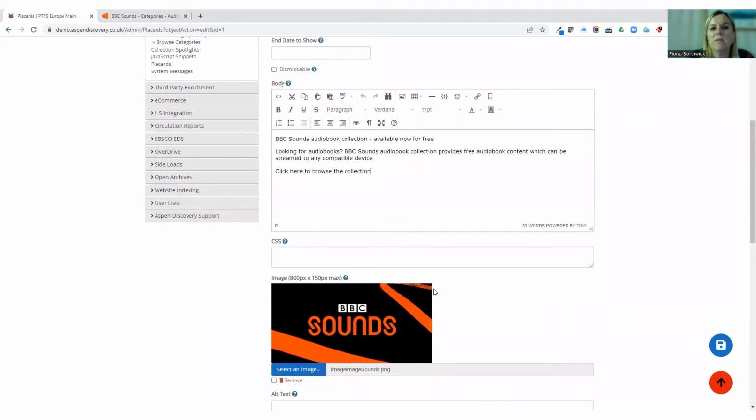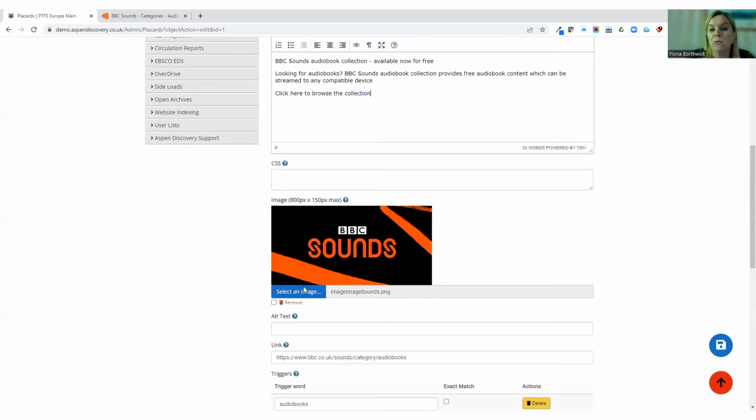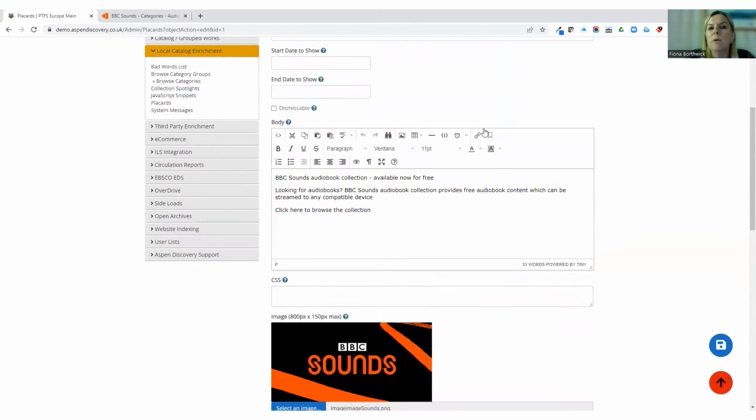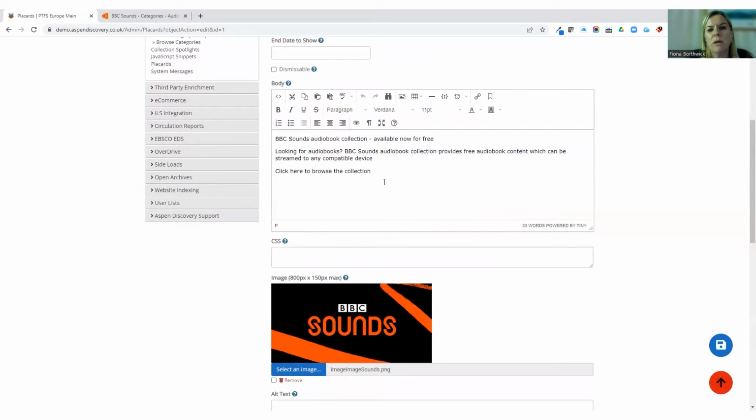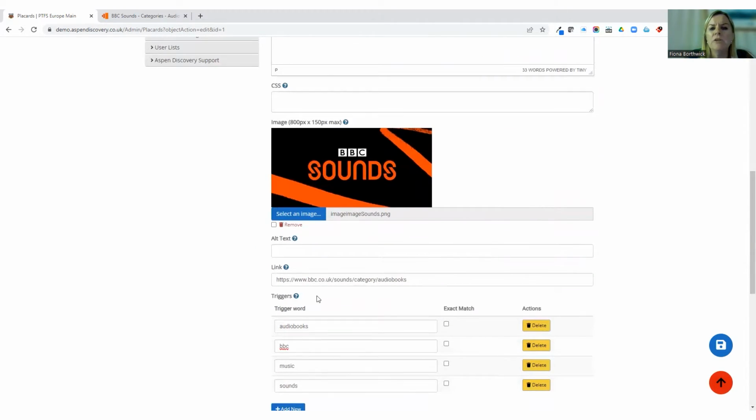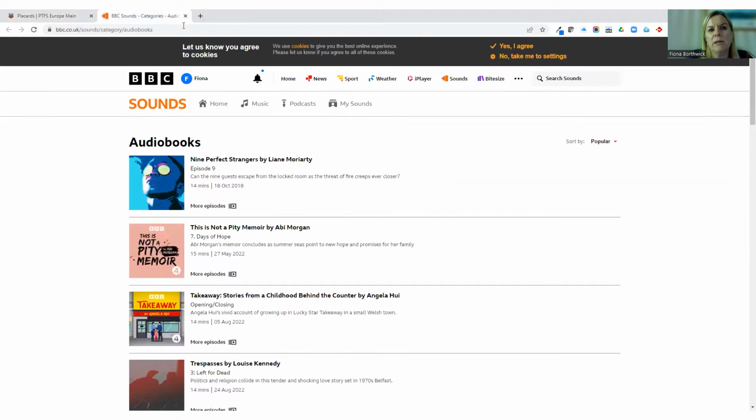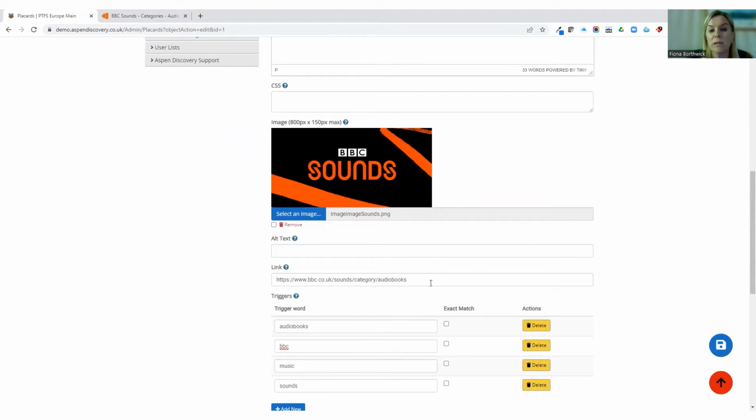Now, in order to create these placards, we can just upload images and we can remove it at any time as well. You can put in bits of text that you want your library patrons to see when they access that placard. So you can just put in any details, and it's just using a text editor, as you can see here. And then you can put a link in here. So this is the website that we were looking at earlier. So this URL matches the link that we've put in our placard.